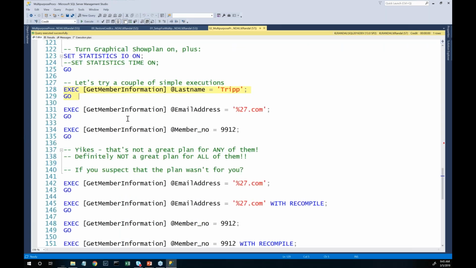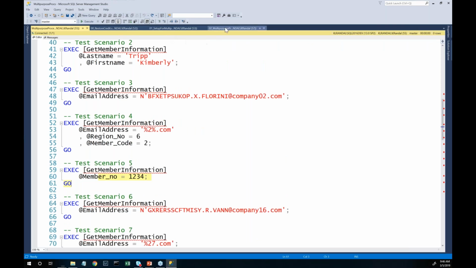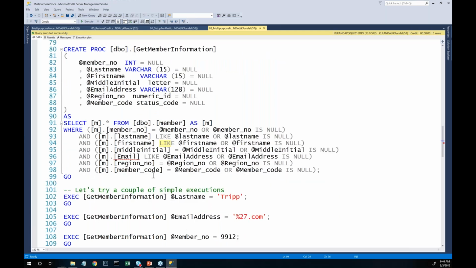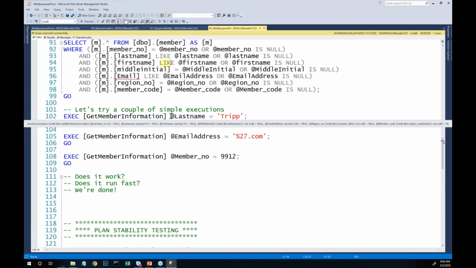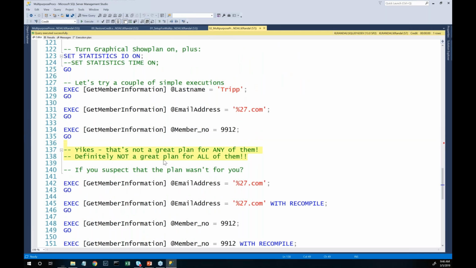And why is it doing that? This is another side effect of this OSPA style procedure, the multi-purpose procedure. As soon as the multi-purpose procedure has this, you start seeing scans instead of seeks. And this is terrible for most executions. It's even terrible for the Tripp execution that could have done a seek. So my point is, this is really not a great plan for any of these, even the Tripp case.